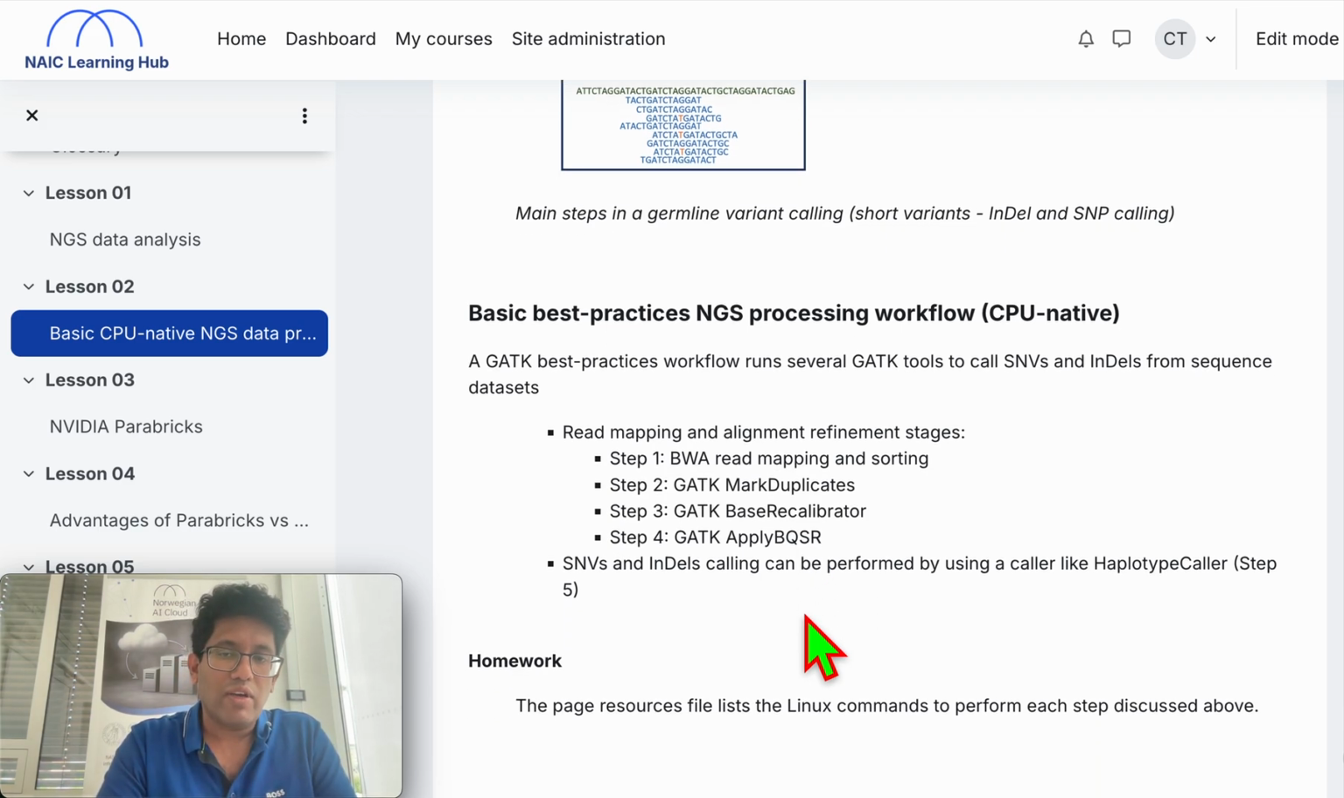Once we have a refined alignment file, we can use a variant caller like haplotype caller to identify SNVs and indels. Now you are familiar with a very basic variant calling workflow and the tools that are used to run a variant calling workflow.